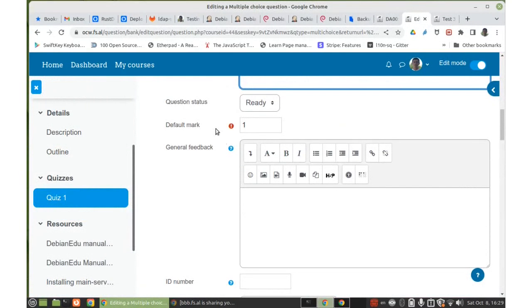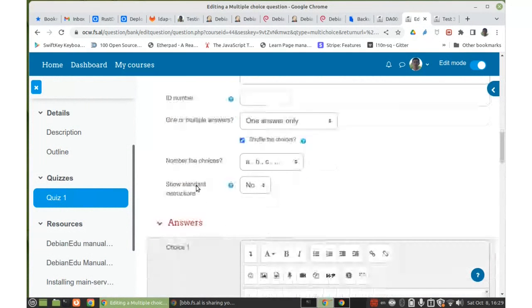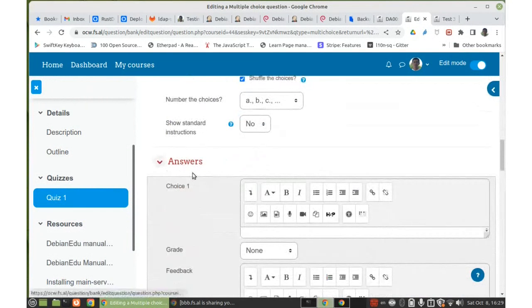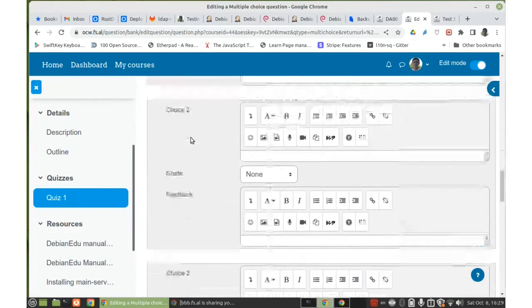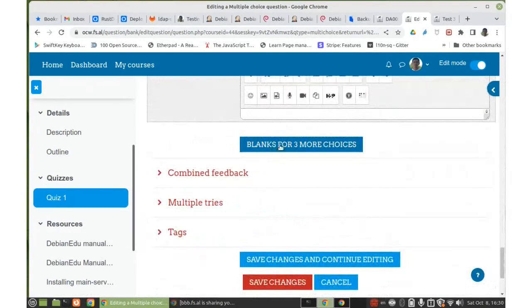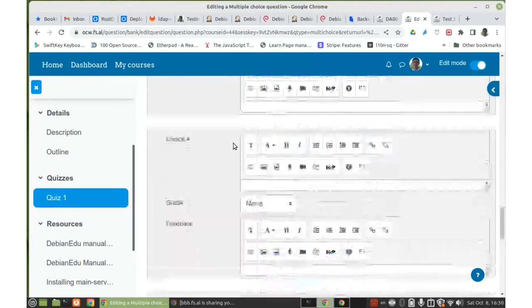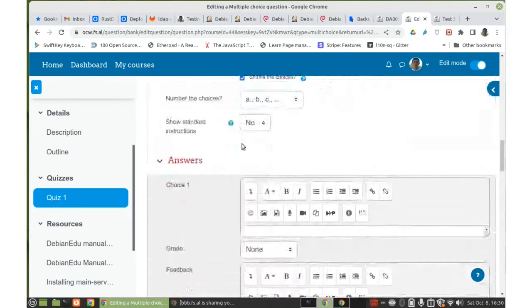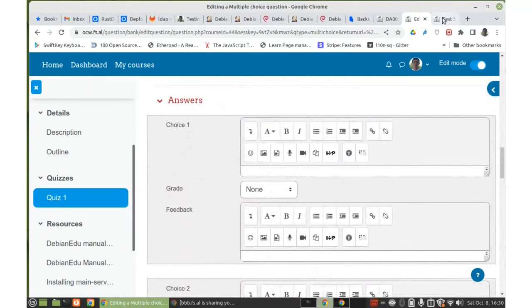And the default mark is one point. For example, if the student gets it right, he will get 1 point. And here are the answers or the choices: choice one, choice two, choice three, choice four, choice five, and we can add more choices if needed. Now for choice one.